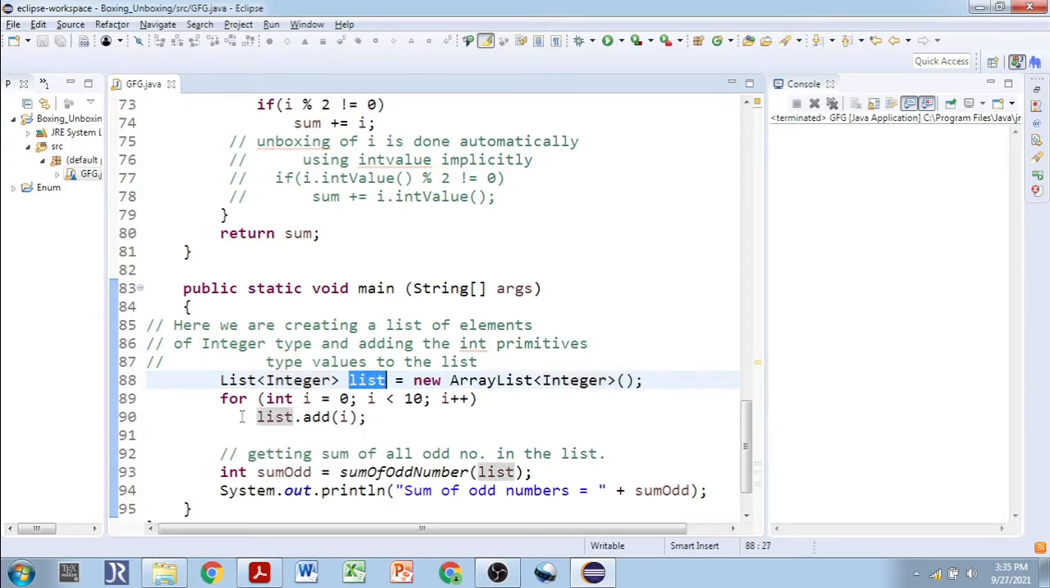Now this list is adding what? All the primitive data values of integer type. So automatically these integer values are going into the wrapper class object list, correct? So it's an example of autoboxing. Yes, so automatically it is getting boxed. So the values in the list object will be 0 to 10, sorry, 0 to 9, less than 10.